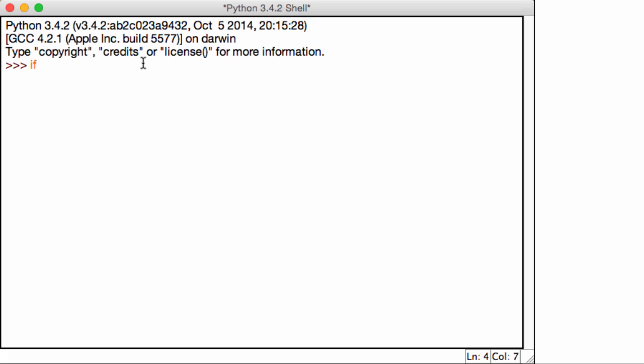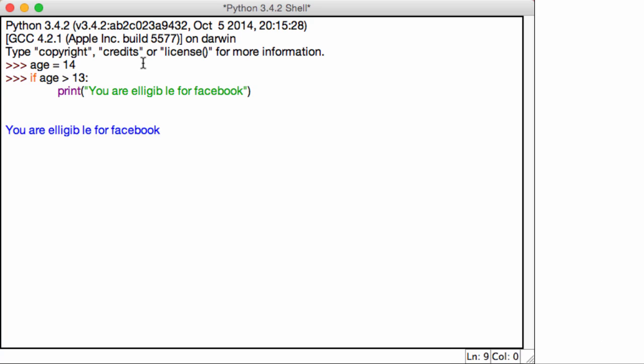So I'm going to create a very simple if statement right now. First, I'm going to initialize a variable called age and set it equal to my age, 14. And now what I'm going to say is, if age is greater than 13, print "you are eligible for Facebook." Alright? Like we've discussed before. And as you can see right now, it prints "you are eligible for Facebook." Fantastic. So we created a very simple if statement where we just check to see if the variable age is greater than 13.